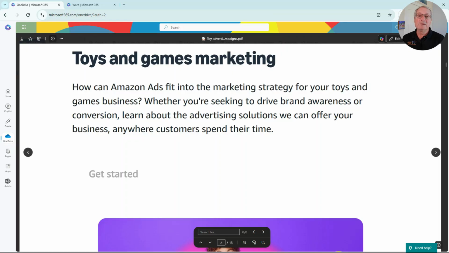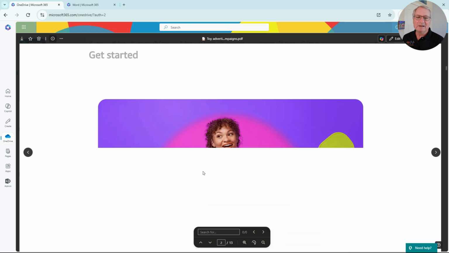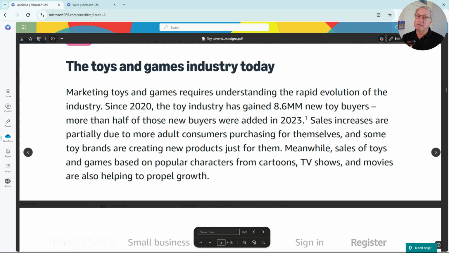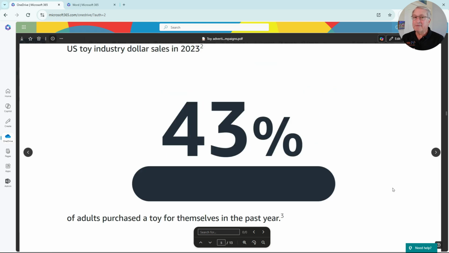The first thing we'll be doing is using Word with Copilot to help Quinn create a brief about this marketing strategy. Here's an example from Amazon about a typical toys and game marketing strategy. We can see that here. And what we're going to do is have Copilot create a brief in Word using this document as a source. There's a lot of information in this document, but Copilot's going to create a nice brief for us. So let's get started with that.